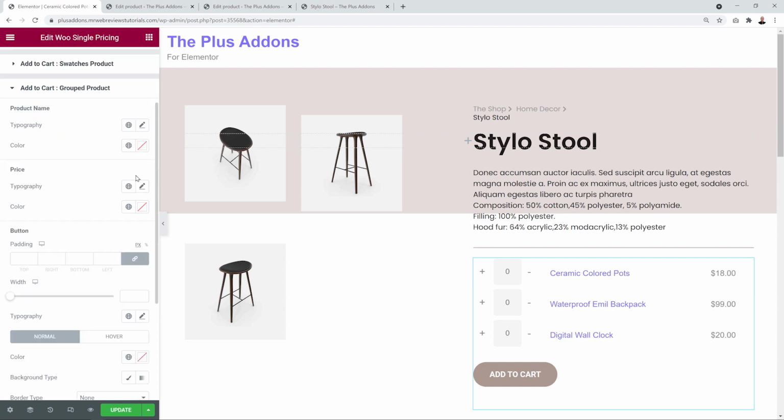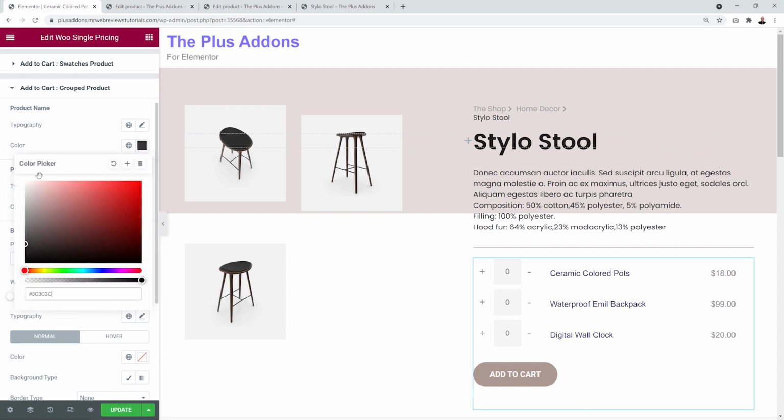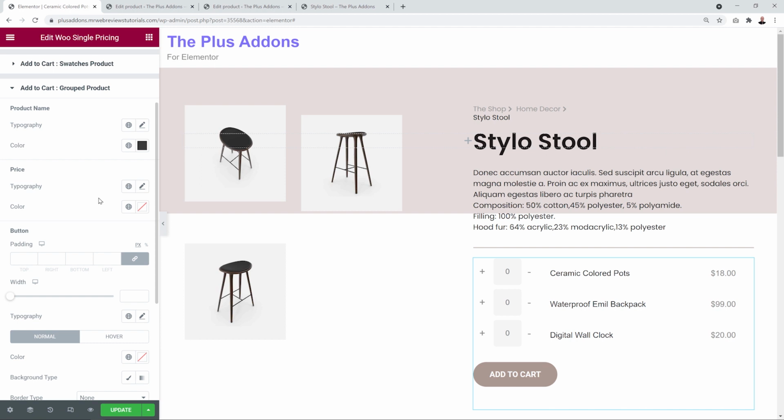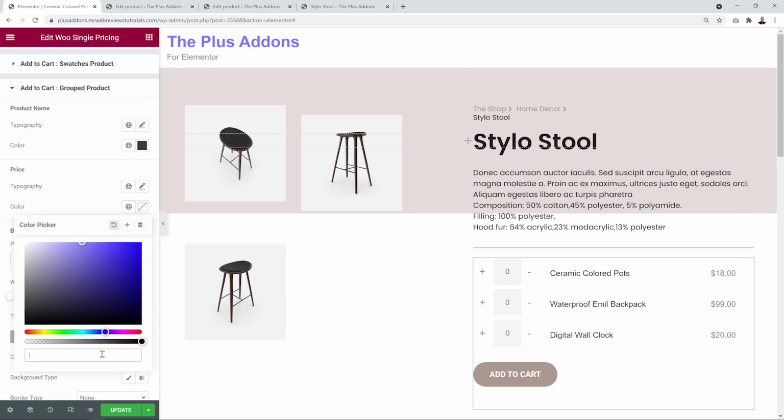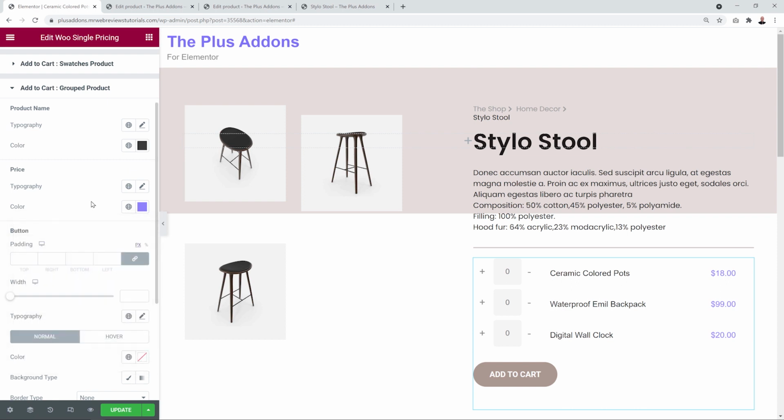So the first one is the product name. So it's this one here, basically. And you can change the font and the color. So let's make it maybe a dark gray like this. And then we can do the same with the price. So we can change the color here. So maybe we're going to go with a shade of purple like this. And then we have the button here.